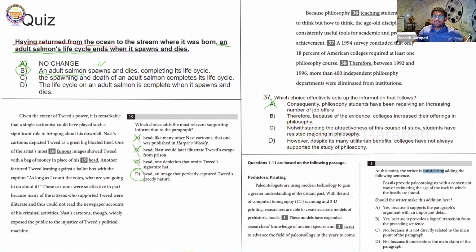B. Therefore, because of the evidence, colleges increase their offerings in philosophy. Oh, this is very wrong because we just talked about how colleges decrease their offerings in philosophy. C. Notwithstanding the attractiveness of this course of study, students have resisted majoring in philosophy.